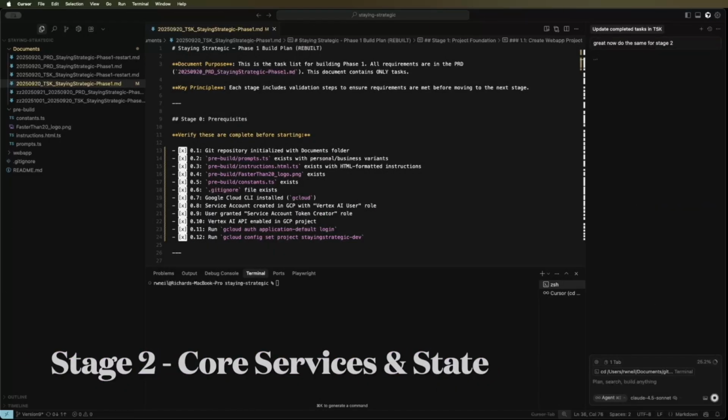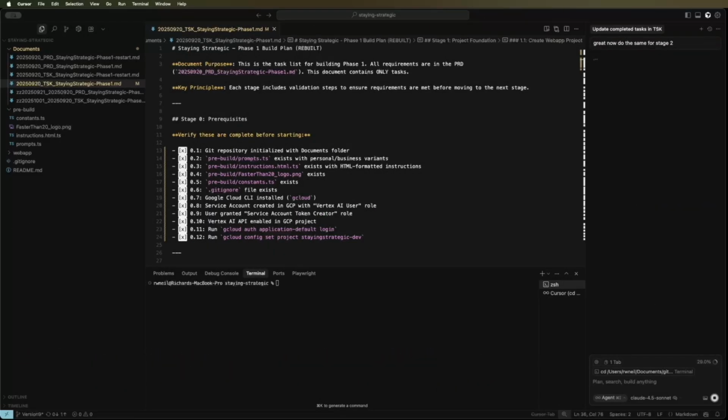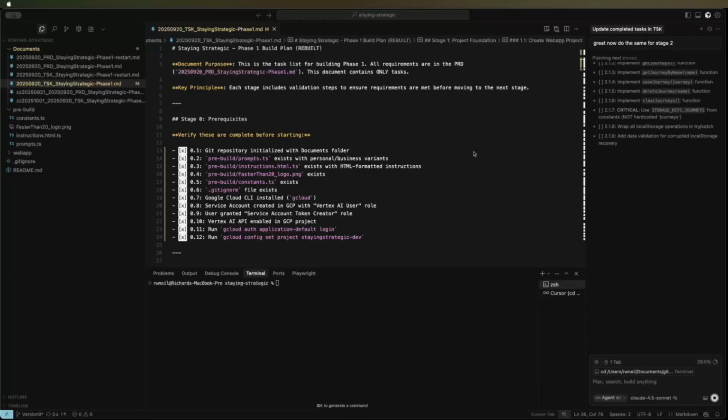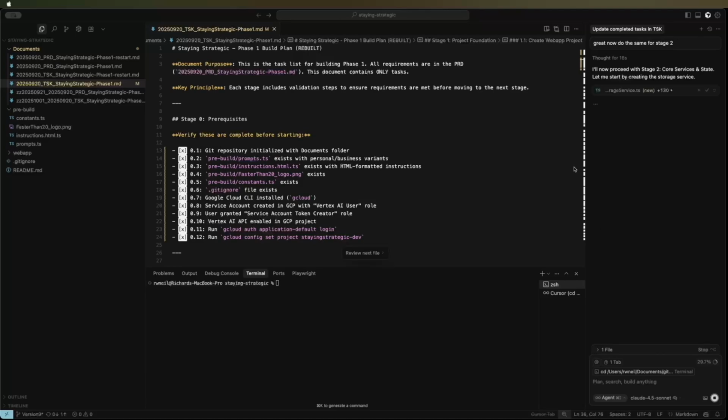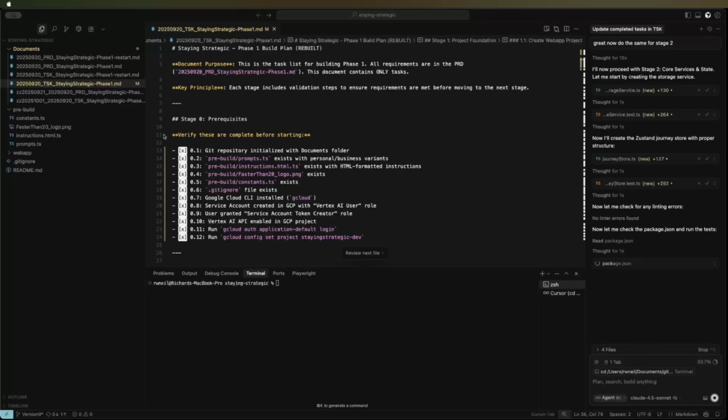Okay, with stage 2, we can use a bit of a simpler prompt because it already has the original instructions. Other than that, we'll just let it do its thing. Stage 2 builds out some of the core services connecting to the storage and state management within React to identify what buttons should or should not show and what screen you're on within React.